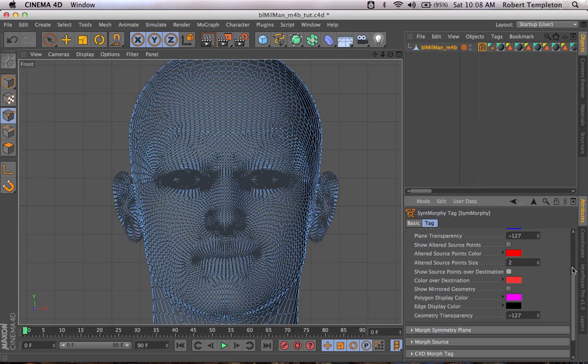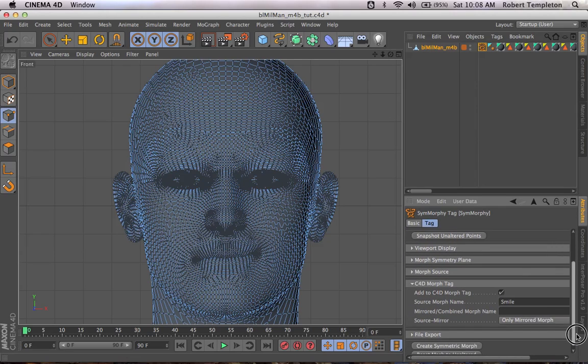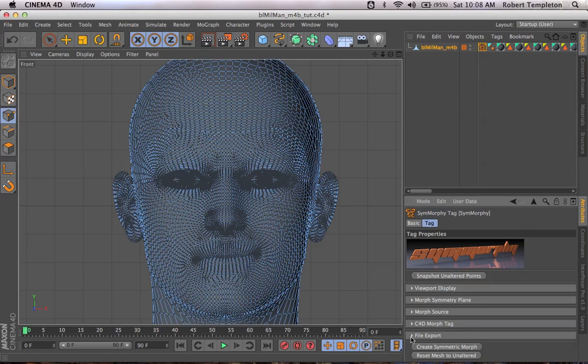Once we're done with this, we can create our symmetric morph. In our case, for display purposes, I'm going to create a CD morph tag. I'm going to call it smile, and I'm going to combine them so that when you change the morph, it will change as one morph on the tag.